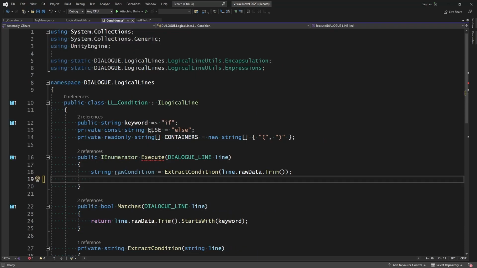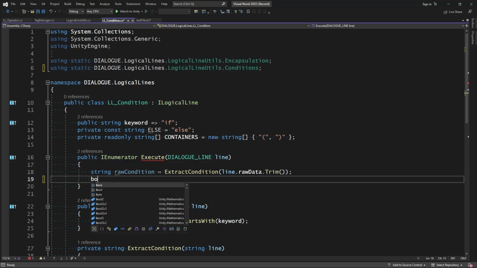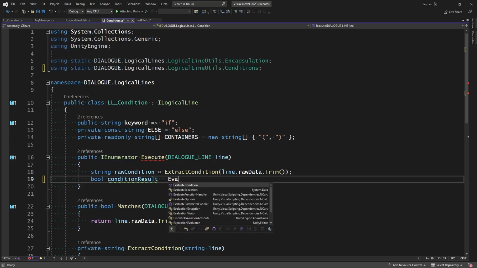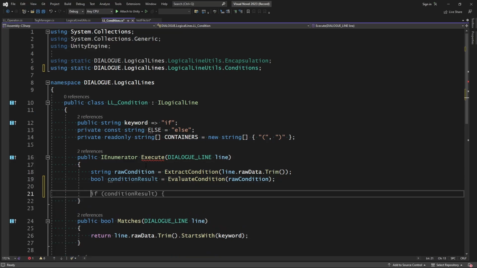So back in our logical line, when we have execute, we can go ahead and grab this condition as well. Since we're using, are we using anything in expressions? I don't think we actually are. Yeah, I don't think we actually are. We're just using conditions because I didn't put that inside of the expressions namespace, so we'll just change that to conditions. And we'll go ahead and get a boolean for our condition result and set that to equal evaluate condition, and we'll pass in the raw condition. Great.